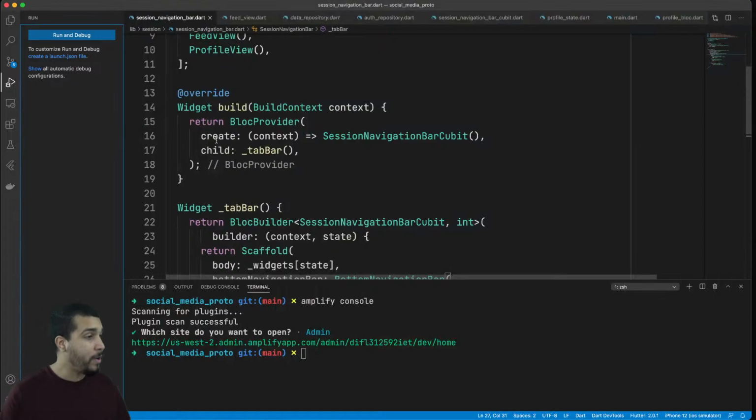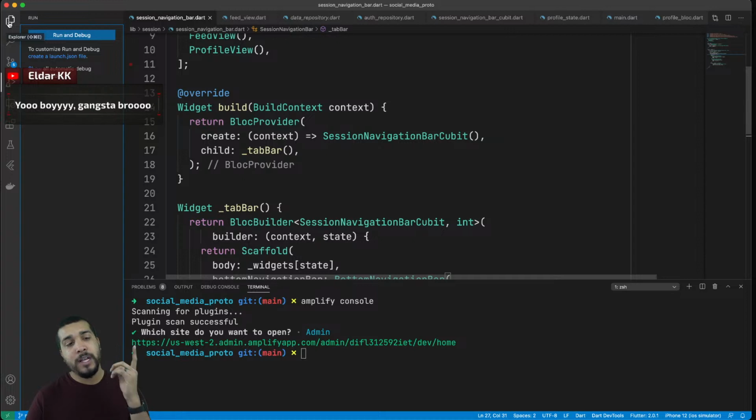So while we wait for that, let's go ahead and start building out the actual post feed, because we need to do two different things, right? We need to, one, actually be able to save a new post, and then two, we need to be able to list them.